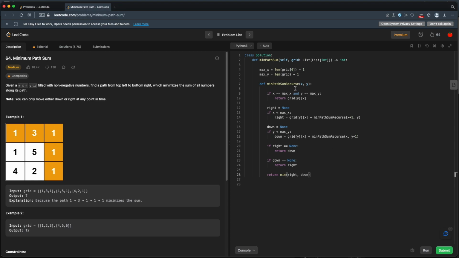So that's our recursive function. If we're at the last square, we'll return the value of the last square. Otherwise, we check the right and we check the down, and whichever one is smaller, we'll return that one. All right. So the last thing we have to do is just make our initial function call. So we have to return our min path recurse, and we start at 0, 0.